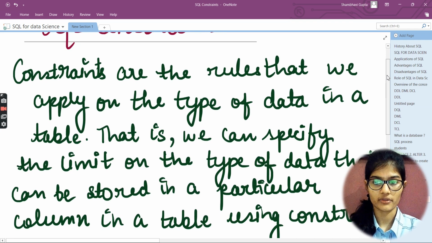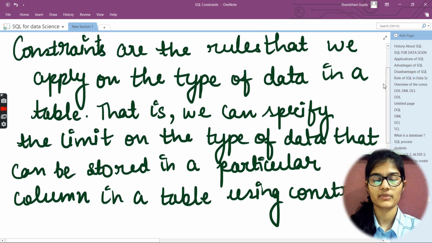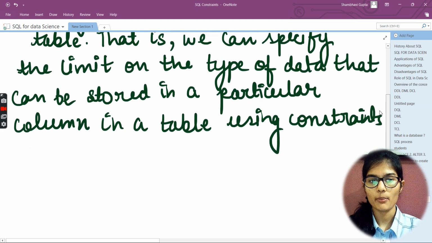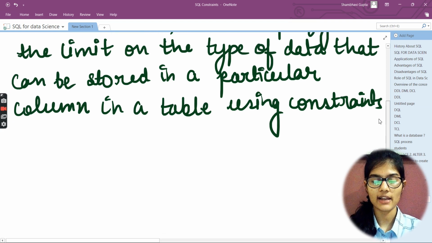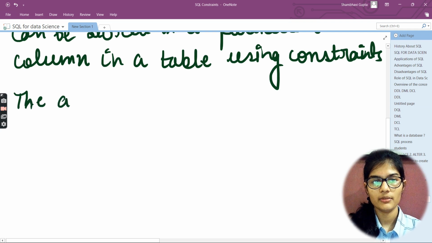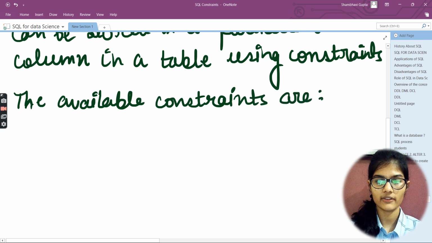Let me quickly give you a revision. Constraints are the rules that we apply on the type of data in a table. That is, we can specify the limit on the type of data that can be stored in a particular column in a table using constraints, right? Hope I am very clear with this. Now, what are the available constraints that we have in SQL? I would just put the heading, the available constraints.